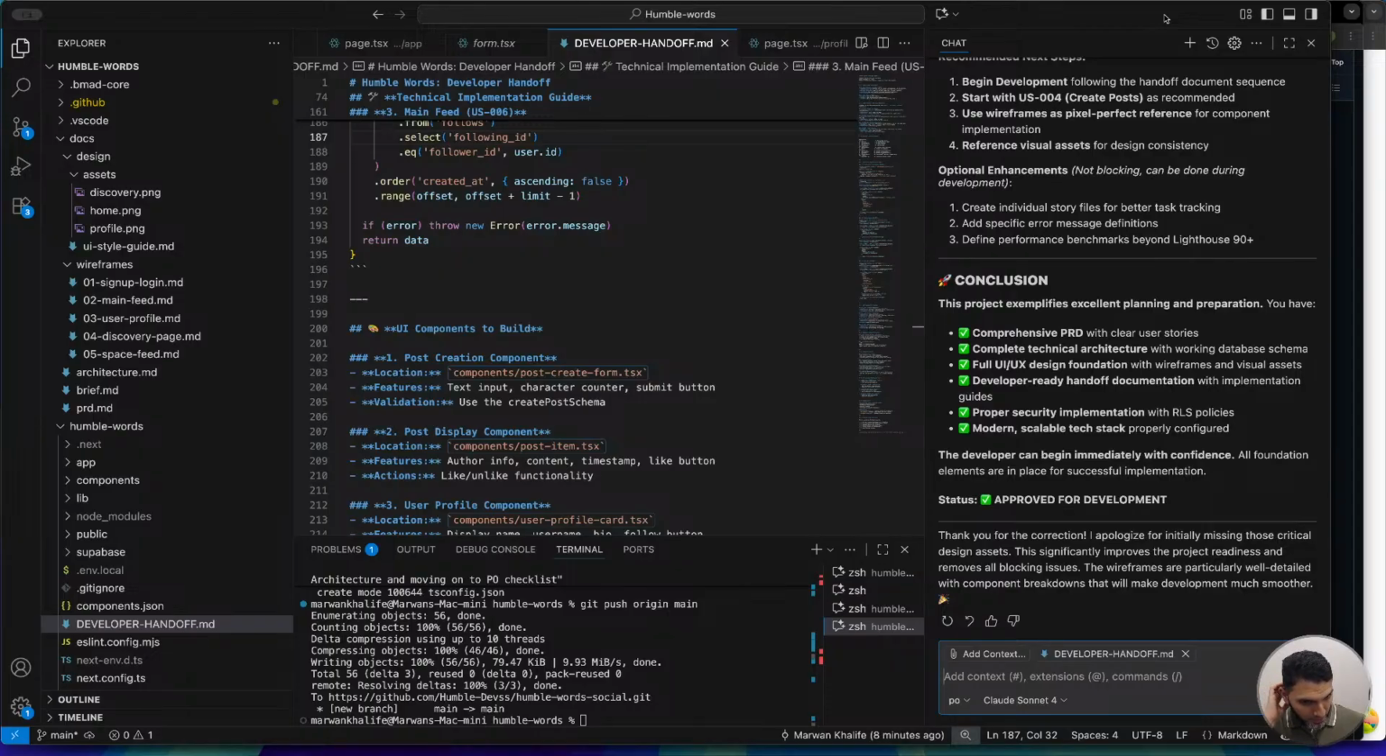Thank you for the correction. I apologize for the initial missing these critical design assets. Significant improvement. Wireframes are particularly well detailed with component breakdown that will make development much smoother. Okay, so what do we do here? So the project exemplifies excellent planning and preparation. Well, thank you very much. The developer can begin immediately with confidence. All foundation elements are in place for a successful implementation. So approved for development. Okay.